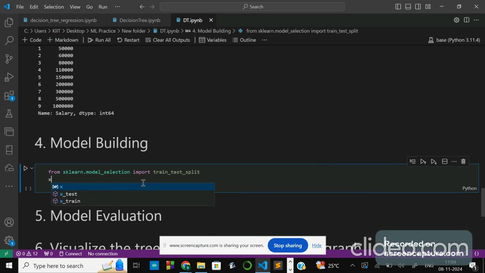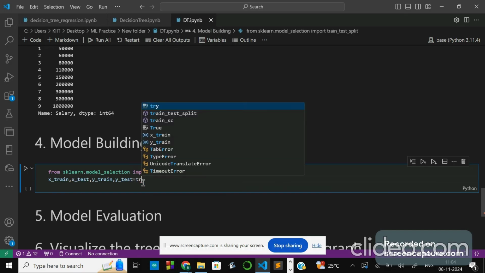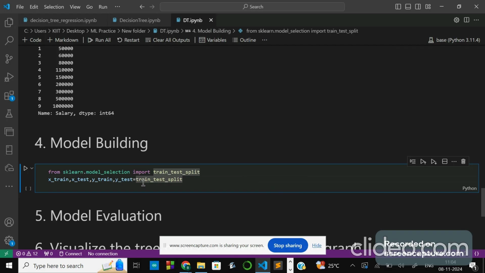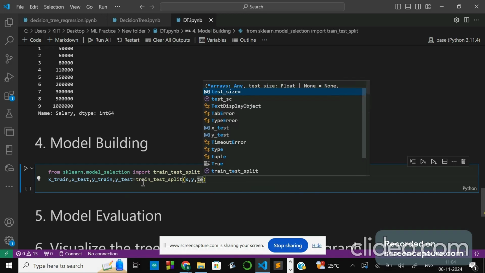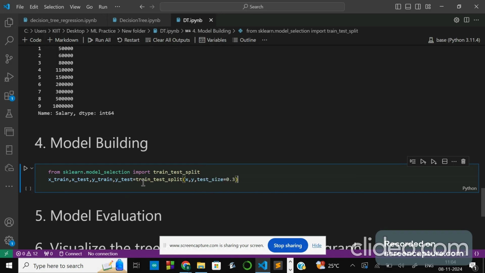and x_train, x_test, y_train, y_test, and these four values come from the method train_test_split, which takes the parameters x and y, where test size I'm giving as 0.3.